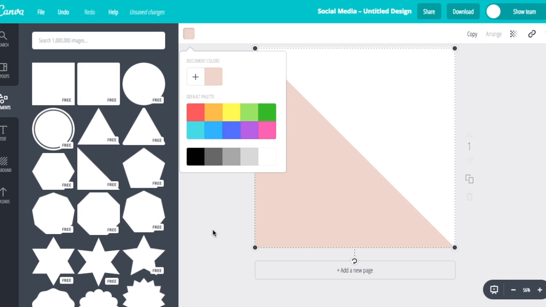And the great thing about what Canva does is it keeps the colors that you use frequently within this particular document. If you go into a new document, you're going to have to enter the colors again.